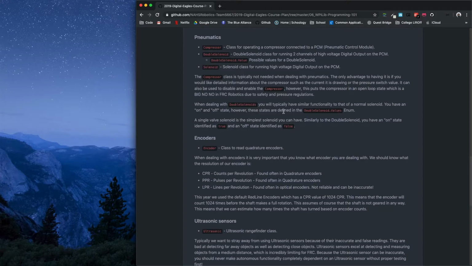And so we don't need to write any of the code that checks for that. That's already done automatically for us. And so that's why we don't really need the compressor class. The only time you might need it is in order to see the current that it's drawing, or maybe the pressure switch valve value, which basically tells us the current system pressure. But this is dependent on whether or not you have fancy tech, or at least hardware. And if we don't have that, then we don't really need that.